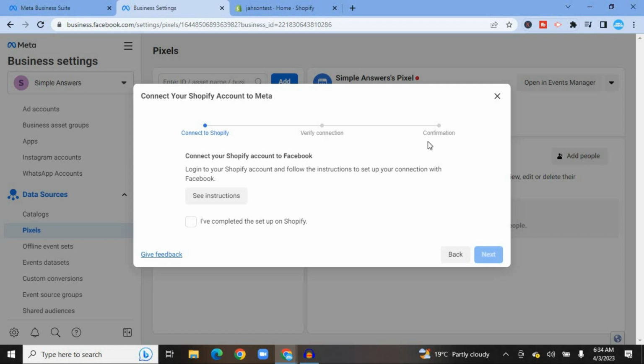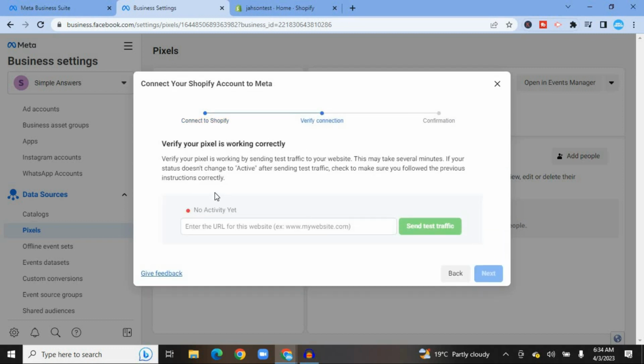Verify connection, then confirmation. Connect your Shopify account to Facebook, log into your Shopify account and follow the instructions to set up your connection with Facebook. And I'll tap on right here. Then I'll tap on next. And you can see verify your pixel is working correctly. So all I will have to do now is enter my URL again. Verify your pixel is working correctly.